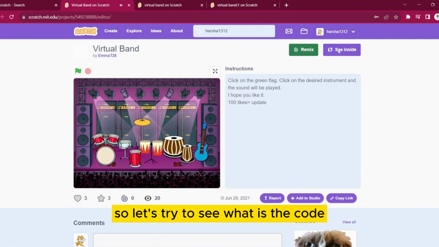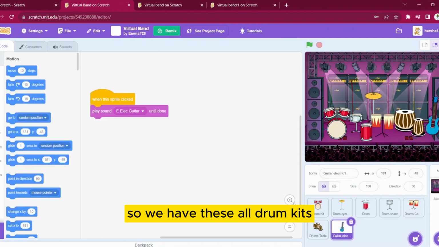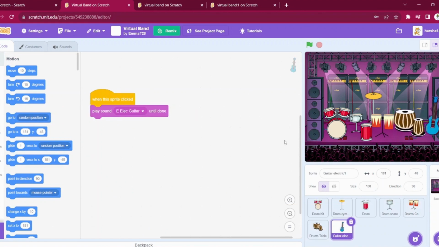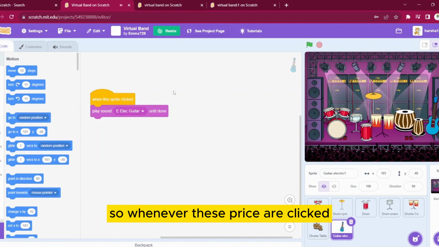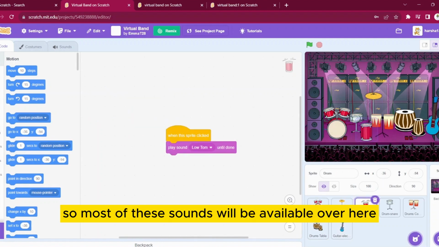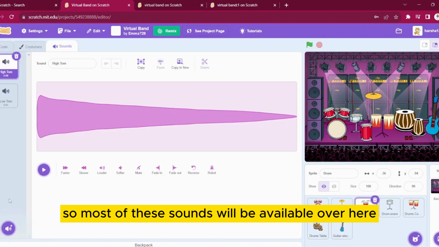So let's try to see what is the code. So we have these all drum kits and different types of drums and tabla and guitar. So whenever these sprites are clicked, we have added that particular sound. So we have the sound of electric guitar. For this one we have the sound of drum. So most of these sounds will be available over here.